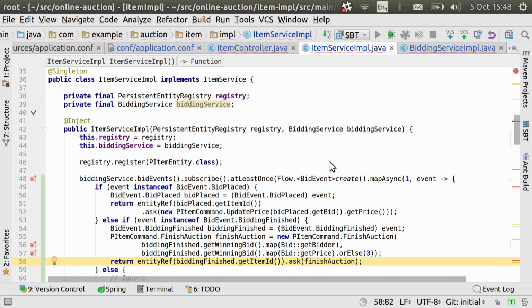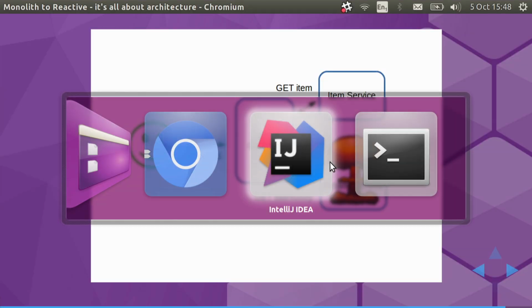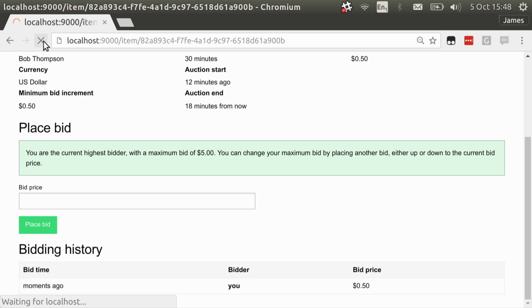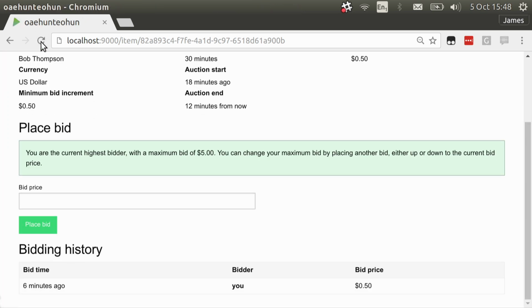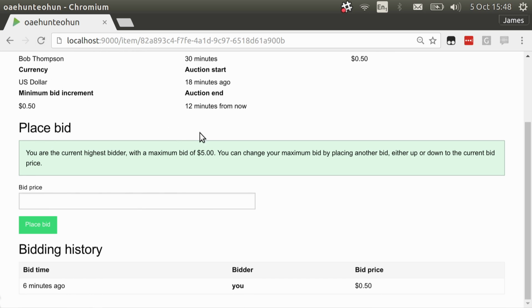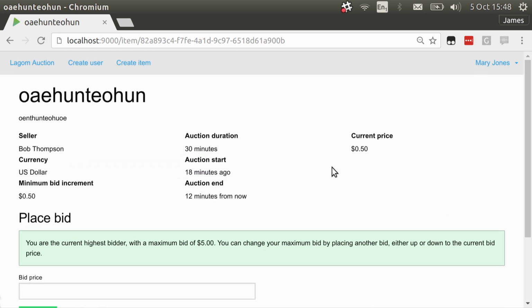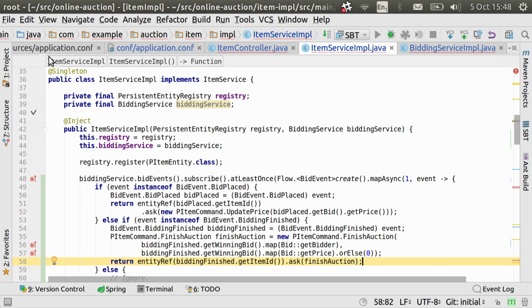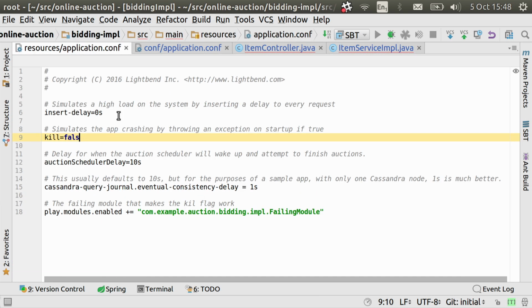So now, when we go back here and hit refresh, make sure it's all happy once it's reloaded. So everything's working now. We can see the price is currently 50 cents, bargain for Justin Bieber's sunglasses. Auction ends in 12 minutes and everybody's hitting refresh on their browser, and then the bidding service doesn't like it, so it dies.